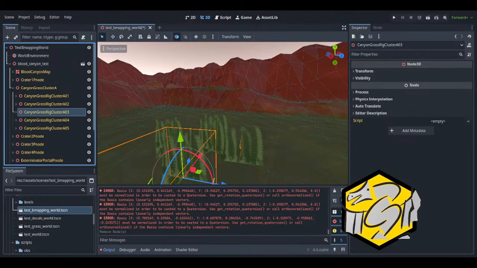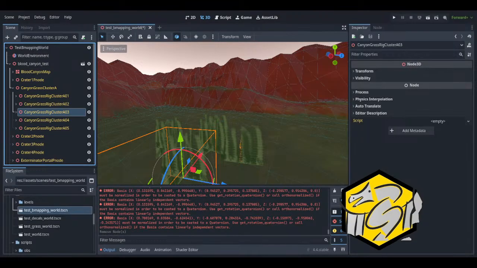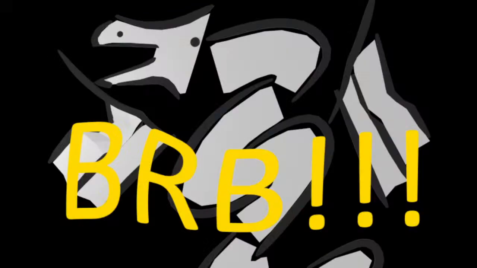Hey, what are you doing? You're gonna jump in that box, aren't you? Yep, he jumped in the box. I'll be right back. I gotta use the bathroom.